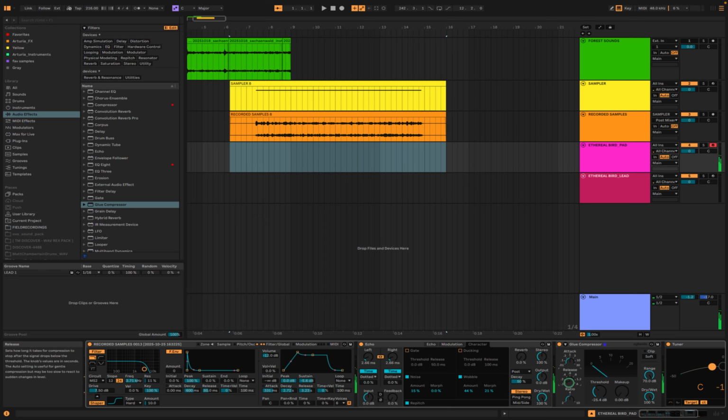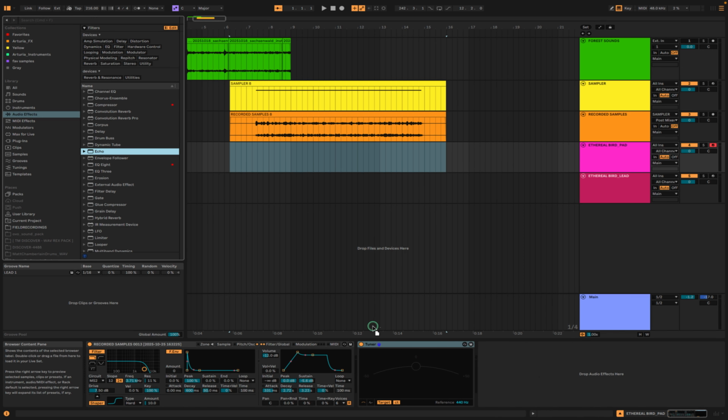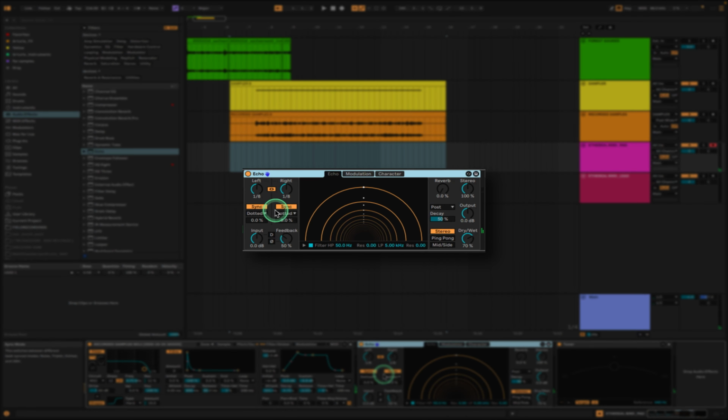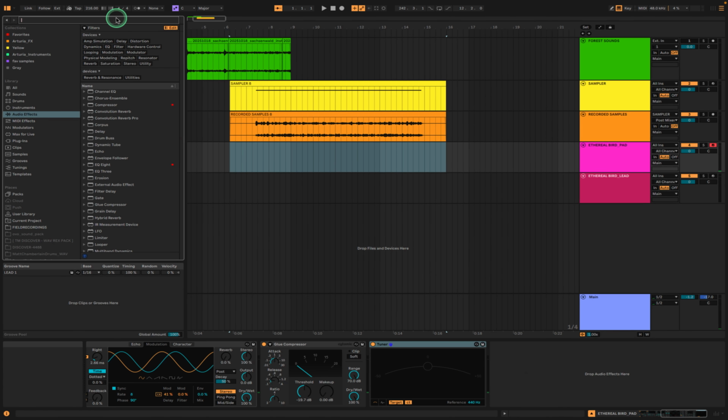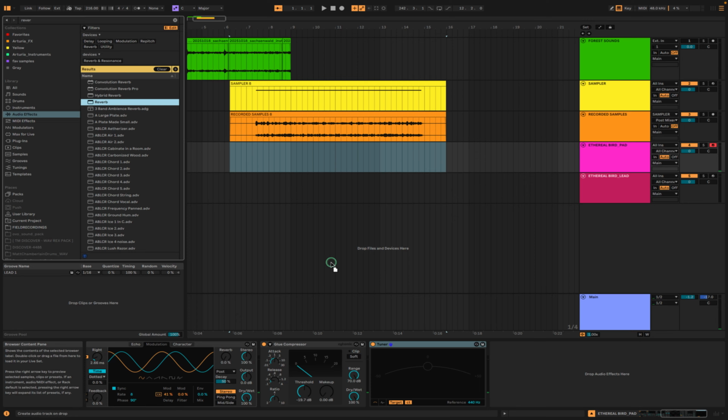You can add whatever additional effects you like, but a grand reverb is a must. I add an echo effect for a vintage tape sound and a big reverb for the ethereal sound.